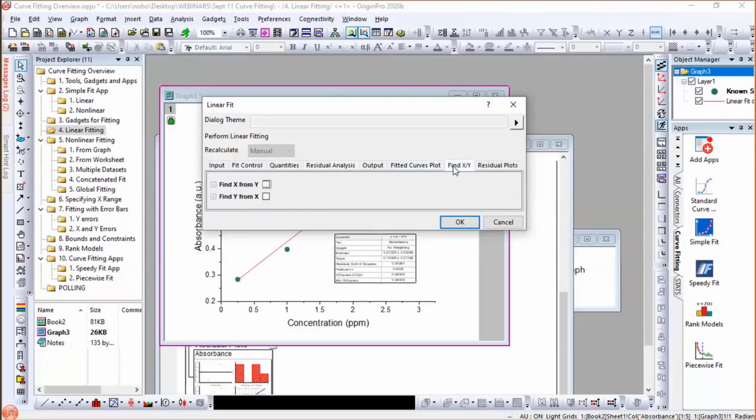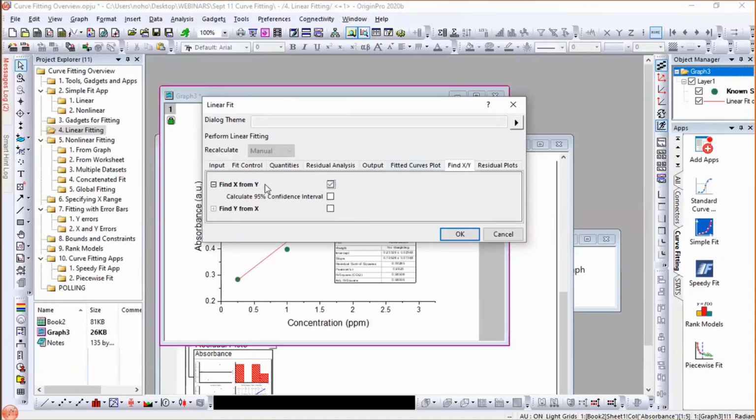My specific interest right now is find XY. So like I told you before, somebody brings me a new sample. I know the absorbance, which is Y. I want to know the concentration, that's X. So I want to do find X from Y. Okay, if I check that, you'll see there is another checkbox saying calculate the confidence interval as well. Let me check that. The other option is find Y from X.